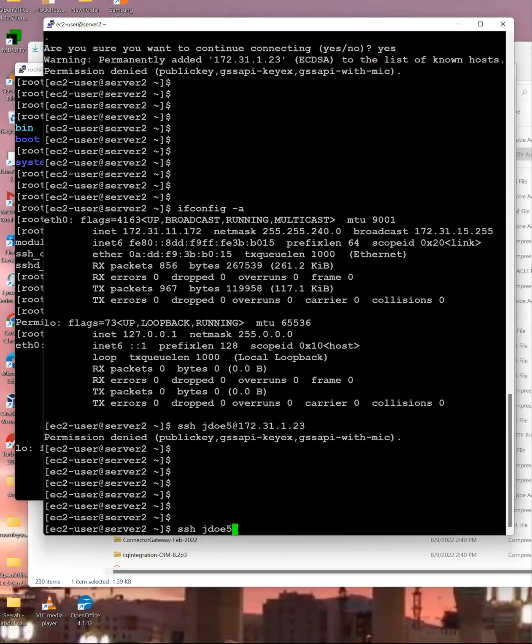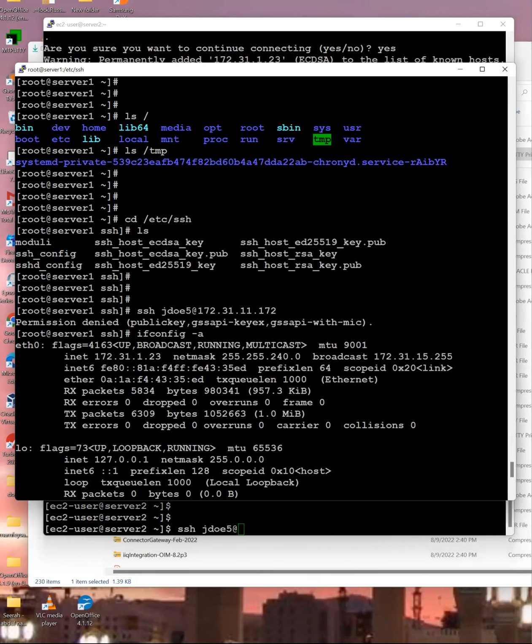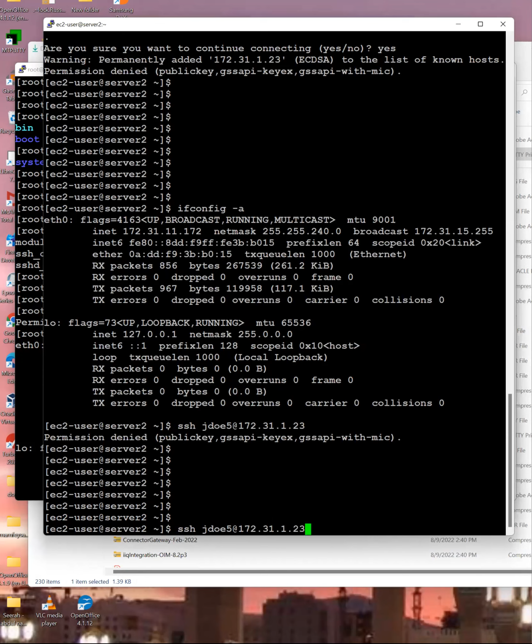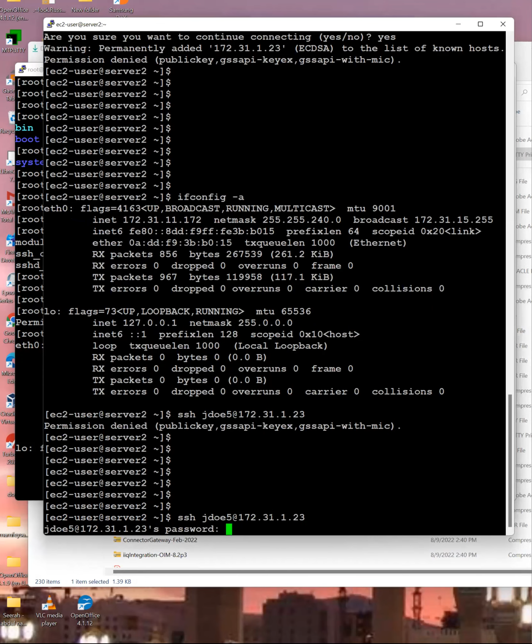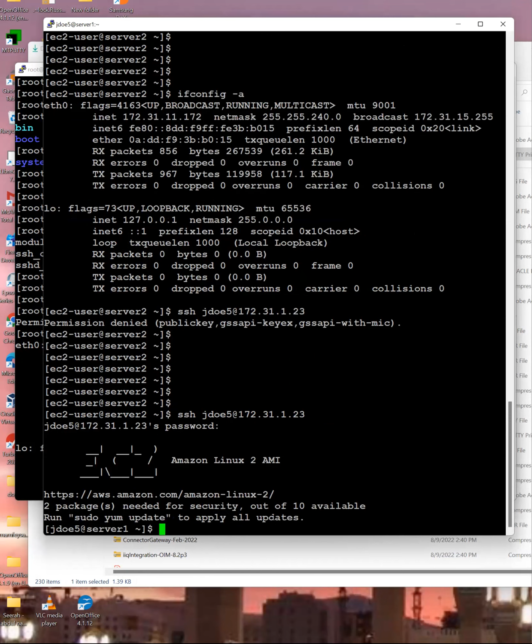Number 5 at that computer's IP address is 23. It is asking this time for a password, so whatever password I assign. See, now I am on server 1.